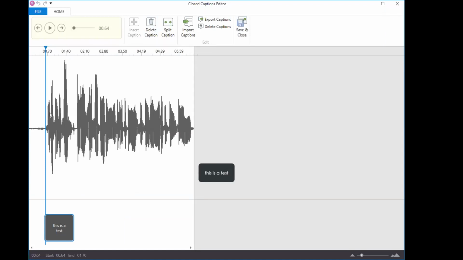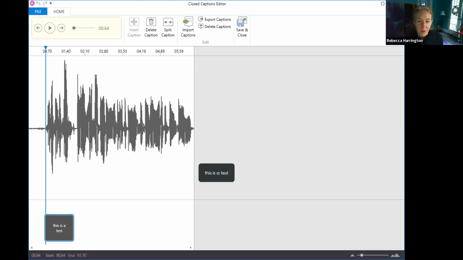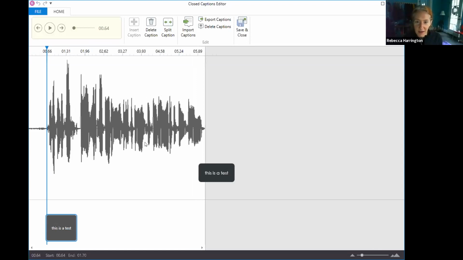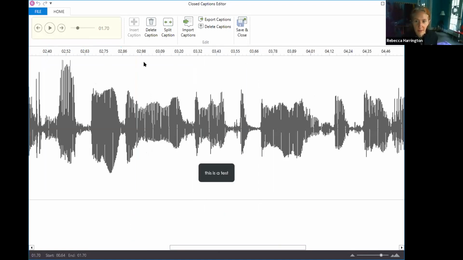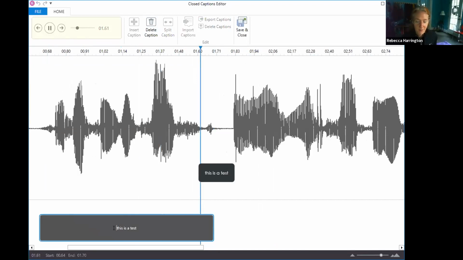So here's my waveform of that brief little blurb I said. I can increase the size of it so I can see. So this is a test. Come on back here. So this is a test. And the nice thing is it'll keep looping around so you have your opportunity to catch what's there. So if you've recorded something without a script, it just takes a little bit longer to go through, but that's what we're dealing with.